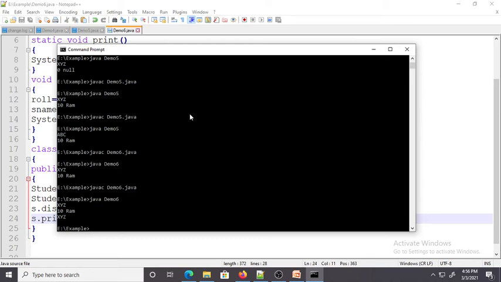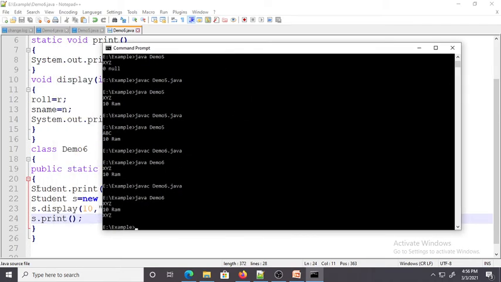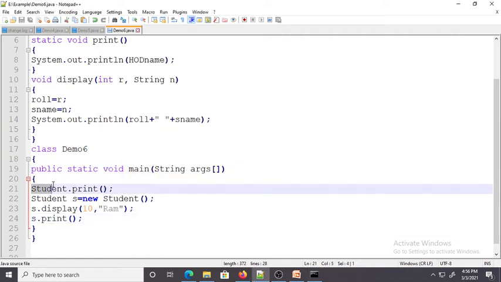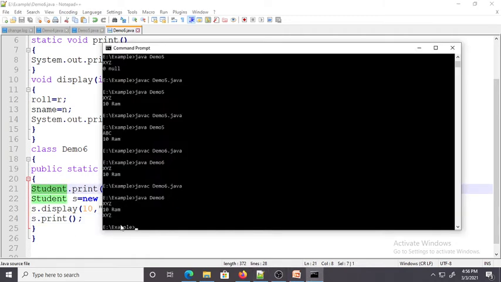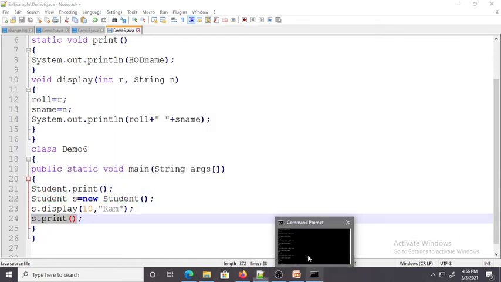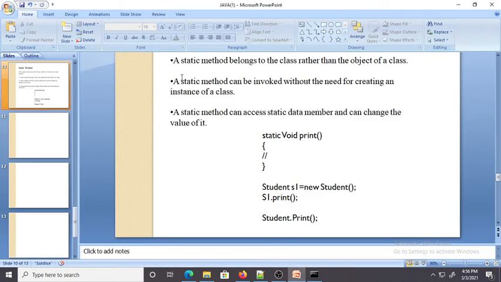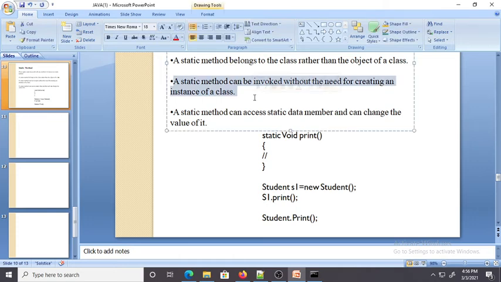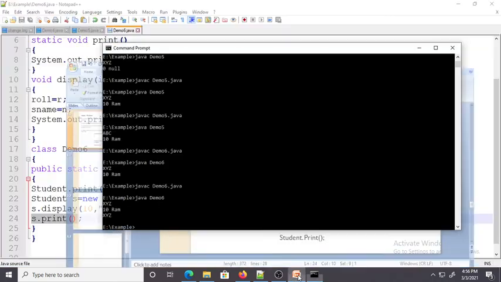So first xyz is printed when we invoke our method with the help of class name, and last xyz is printed when we invoke our static method with the help of object name. I have already told you that though static methods can be invoked without creating an instance of a class, you can access them either way. But for better memory management and time management, you can access it with the help of class name only. So both ways are possible.